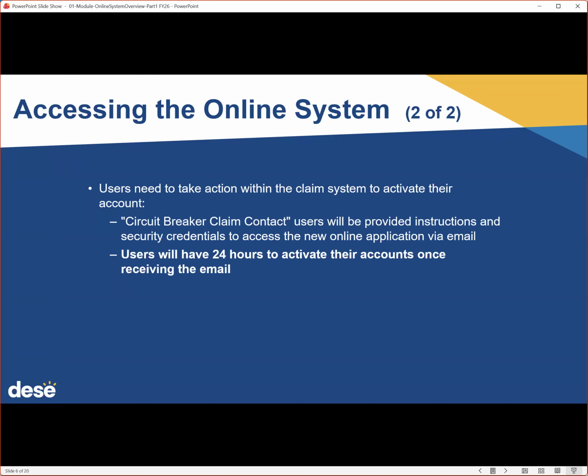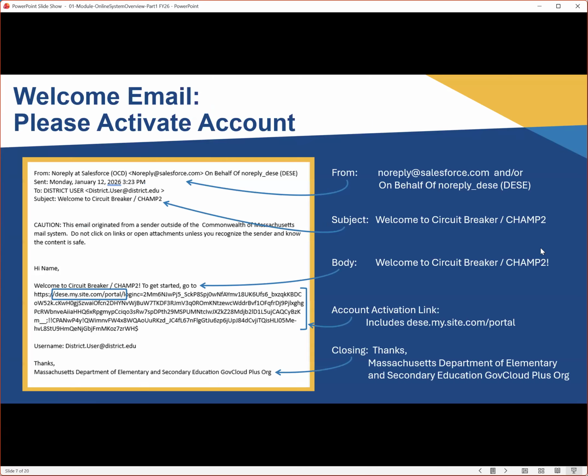And if they don't take that action within 24 hours, you'll need to contact our office to have another email resent, which will again start the next 24-hour clock to click on the next email link. I'm going to try to be clear about exactly what that email looks like and describe that on the next several slides so you know what to keep an eye out for.